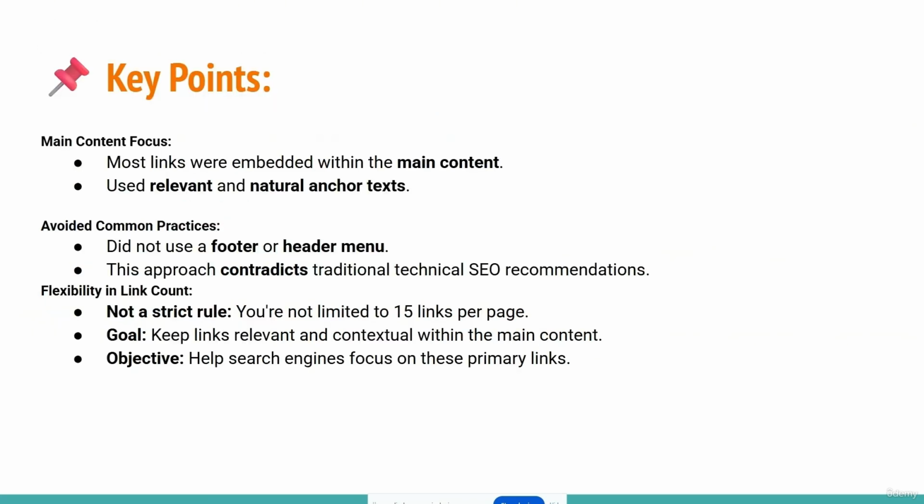The links should be placed in your main macro sections where your primary topics are discussed. Relevant and necessary anchor text should be used. Try not to stuff them. The footer and header should only contain a few necessary links. Do not add too many links in these areas.